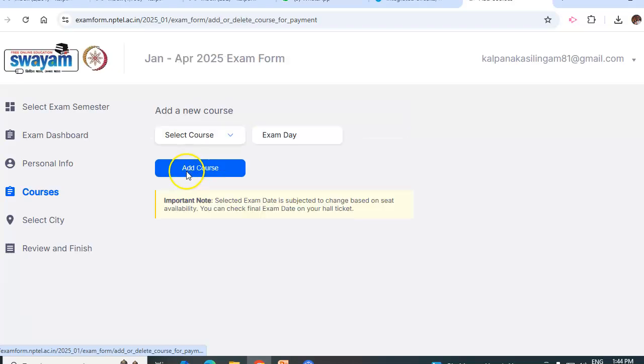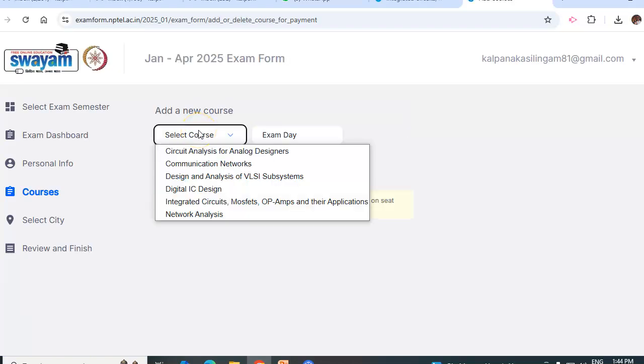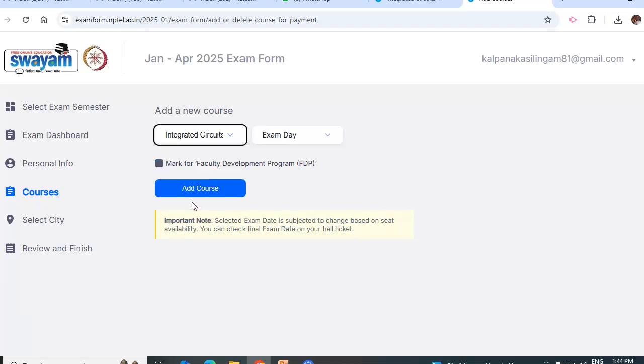Then go to add courses. The courses you are enrolled in will be displayed here. If you want to make the payment for any one course, you have to select that particular course. Here I am selecting Integrated Circuit. The exam date is shown here. If you want to add the Faculty Development Program, you have to click on that, otherwise no need. I am a faculty, so I am going to click for the FDP. If you add the FDP, an extra payment of 100 rupees is needed.